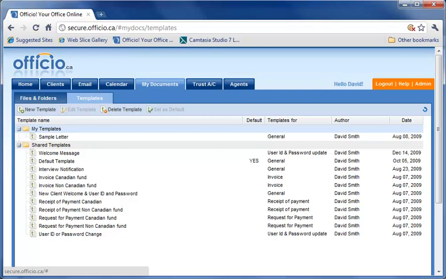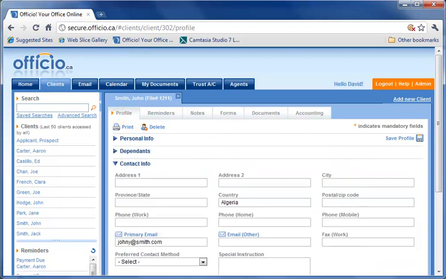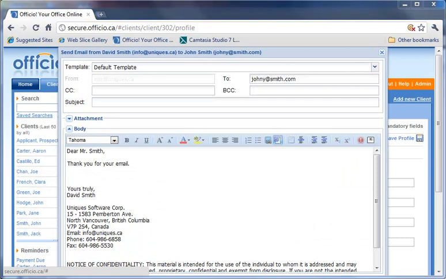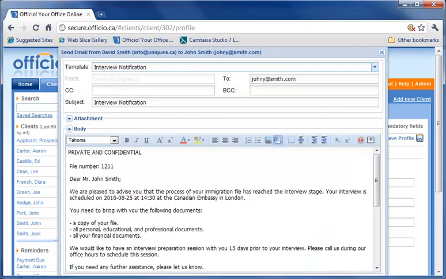You can use the templates in your email communications or in your regular letters. To call up a template in your email, from Contact Info in the profile, click on Primary Email. The email dialog box will open and show you the default template. You can choose to use the default template or one of the available templates from the drop-down menu on the top. Go to the desired template and Officio will merge the data specific to the client with the contents of the template, ready for submission. Once sent, a copy of this email is saved under the Documents section of your client.